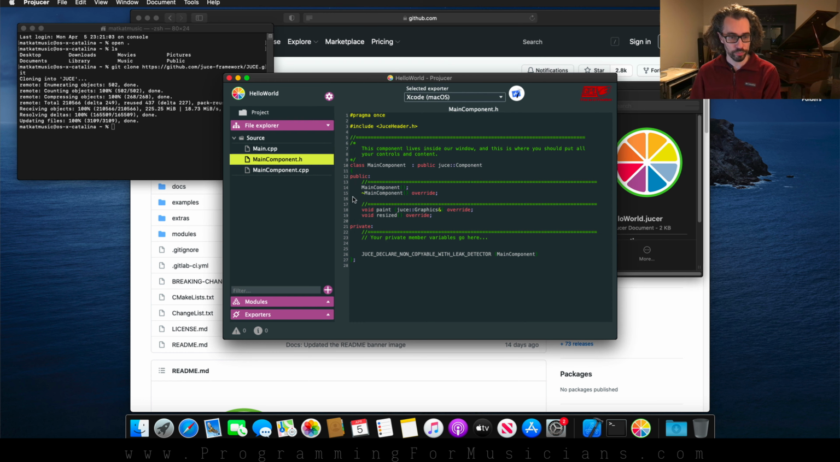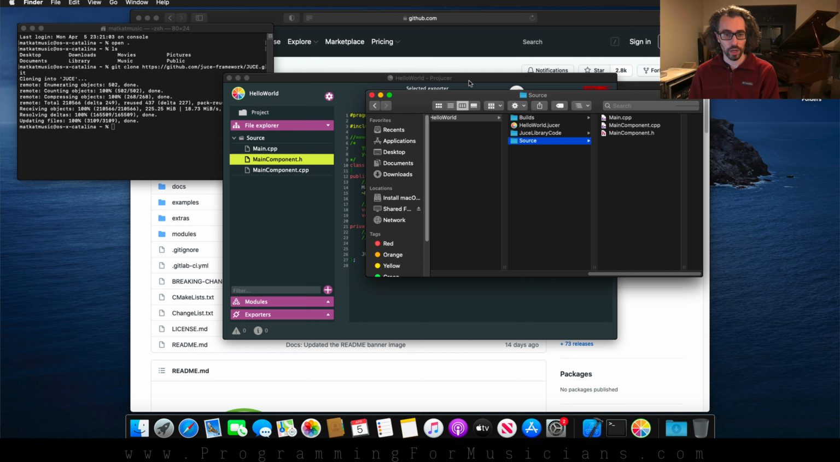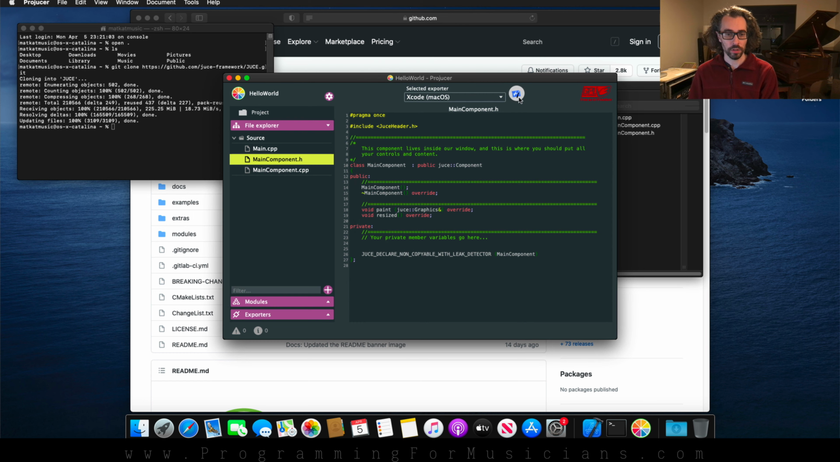Here's the Juicer file, which is basically what this thing is when it's open. And then here is all of our source code. These are these 3 files that we see right here. Okay, click Save and Open in IDE.